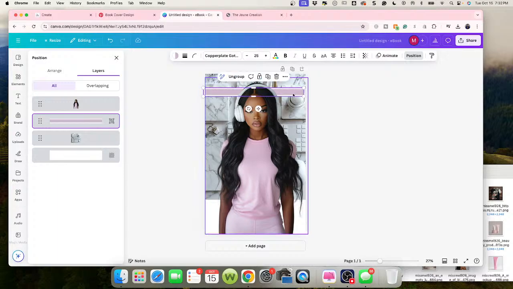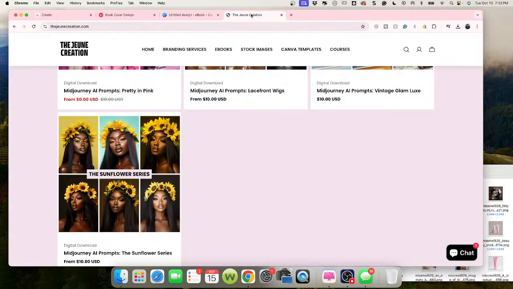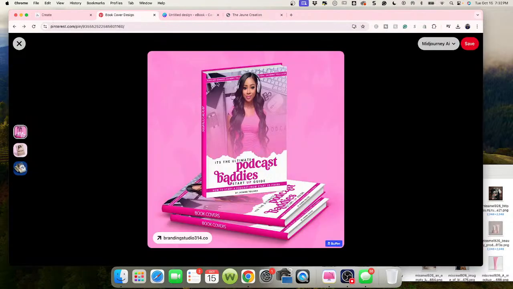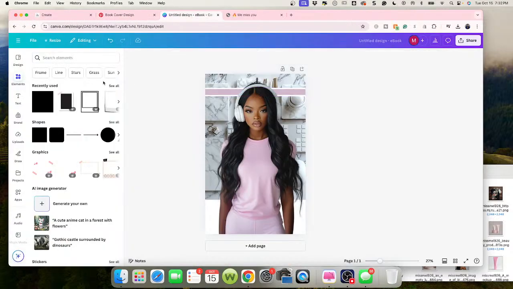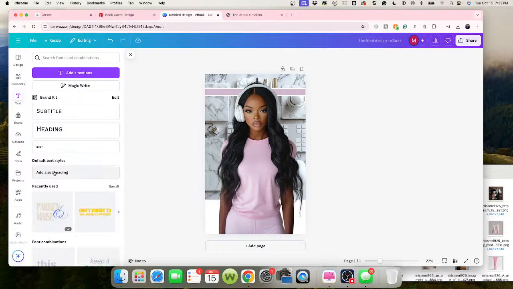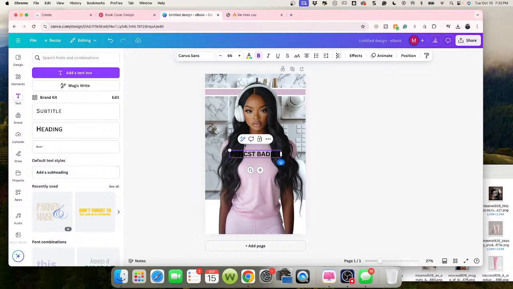So let's put that right here. And I'm just going to write the text. What did the text say again? Podcast baddie. So I'm just going to go to my text tool, and I'm going to find something, and I'm just going to type podcast baddie. I'm going to make, yeah, it can stay black actually. I'm going to make the font, whoops, I spelled podcast wrong. I'm going to make the font smaller.